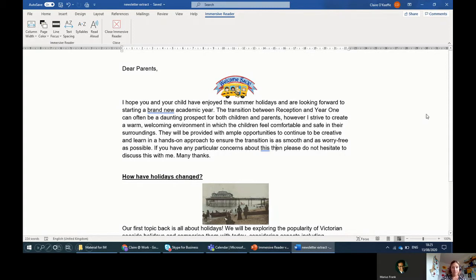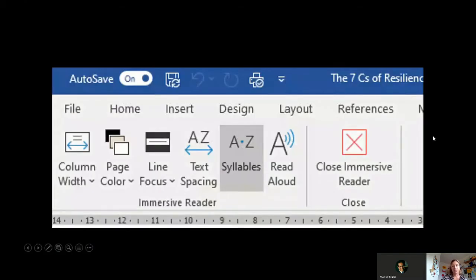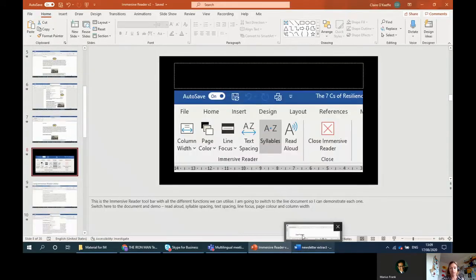You can see that the screen looks slightly different here. If you look to the left, you can see that Immersive Reader toolbar. So let's have a look at that toolbar in a little bit more detail. You can start by doing Read Aloud. That will start reading the document. You can also add in additional features such as syllables, text spacing, line focus, page color, and column width. What I'm going to do is show you that on a document.